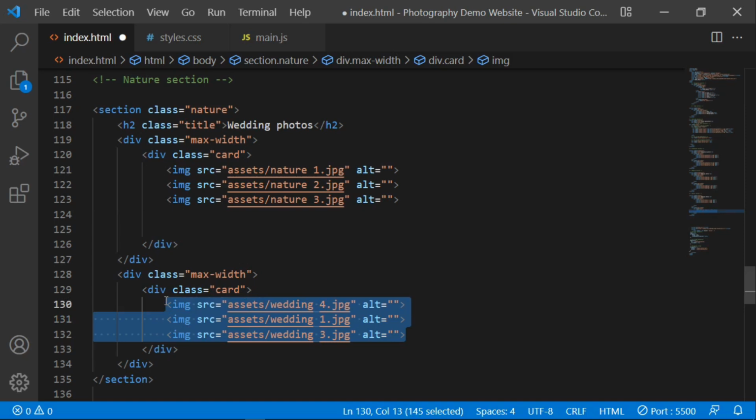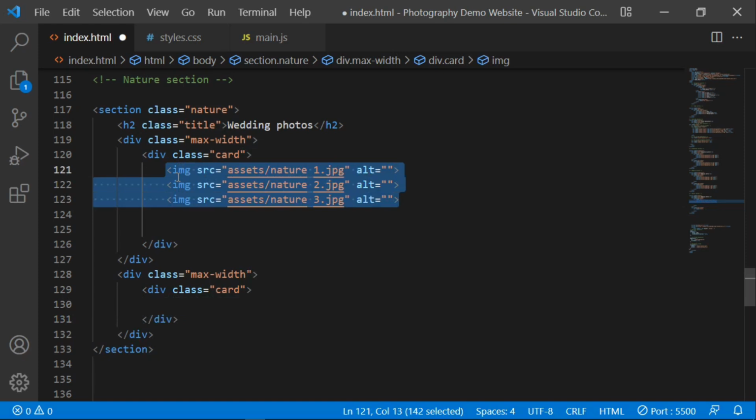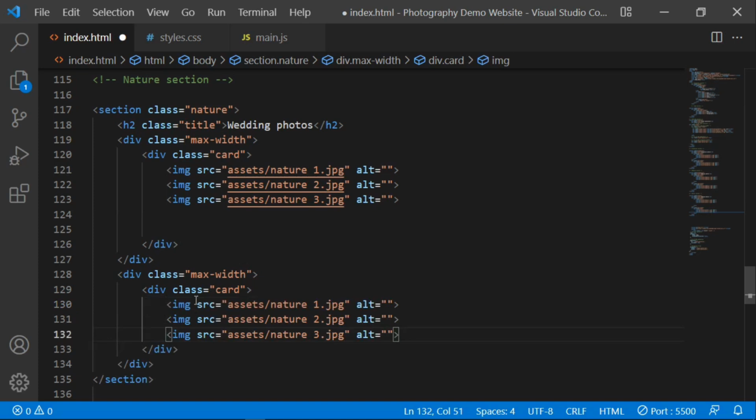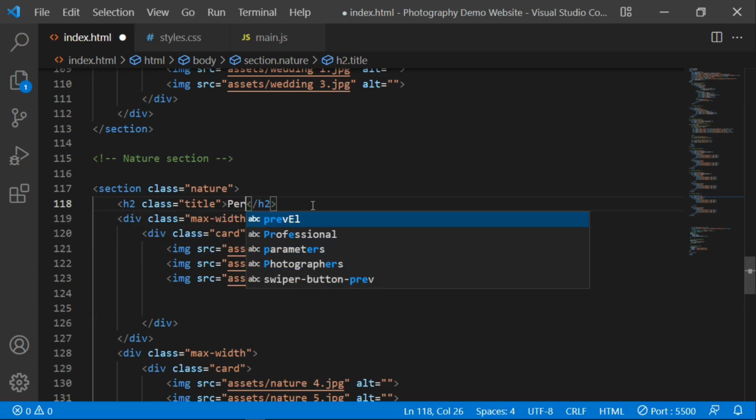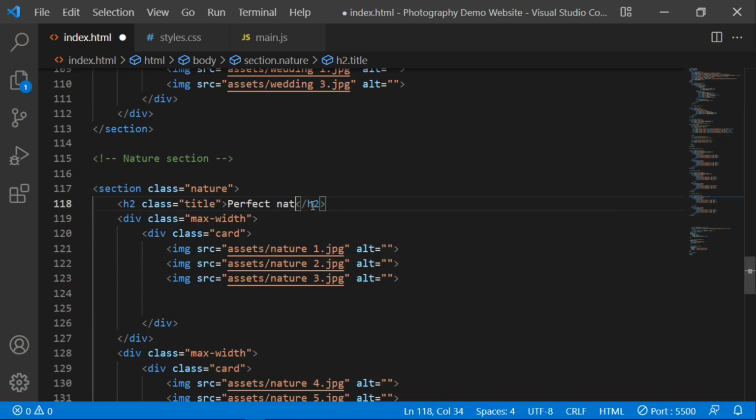Delete, and then let me just copy this part, and paste it there, and then here I'm going to change it to 4. Here I'm going to change it to 5. Here I'm going to change it to 6. Let me save. So here also I'm going to change it to perfect nature photos. You can give it whichever name you wish, but for the sake of the tutorial, just save.